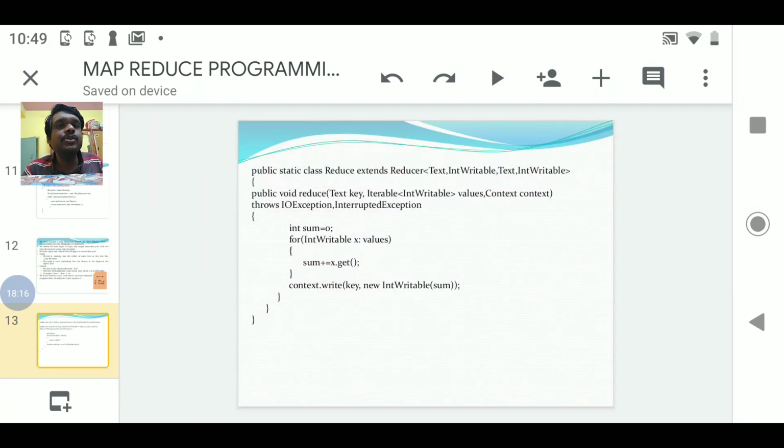Next, when it comes to the reduce, this reduce is a user defined class name, and Reducer is a built-in class, and public void reduce is a built-in method present in the Reducer class. Again, what is the skeleton for the reducer? Text, IntWritable. It is going to take the key and the value as the input, and it is also going to produce a key and the value as the output.